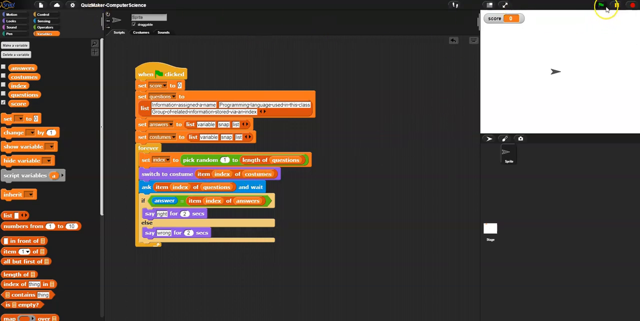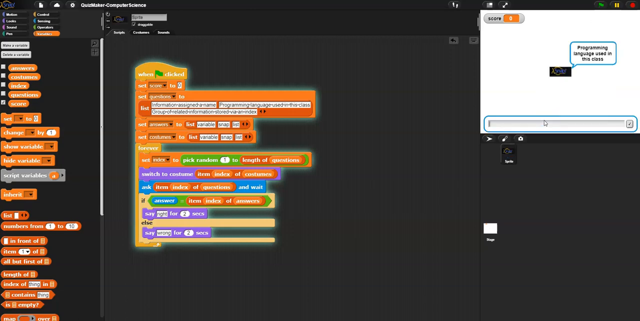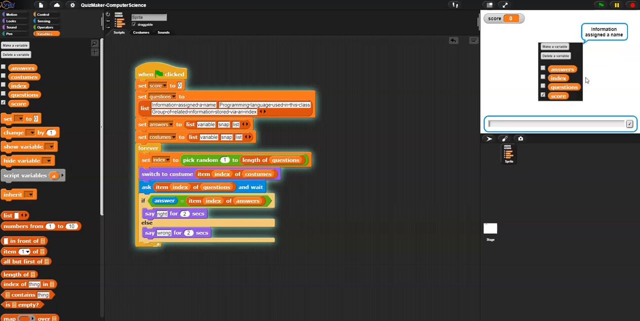So let's test this and see if it works. Information assigned a name is a list. Wrong. Oh, information assigned a name is a variable. Programming language used in this class. I better get this one right. Snap. Phew. Information assigned a name, I better get this right this time, is a variable. Right. Waiting to see if list comes up.